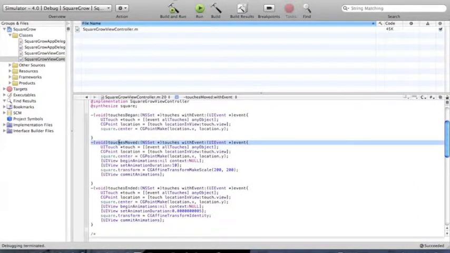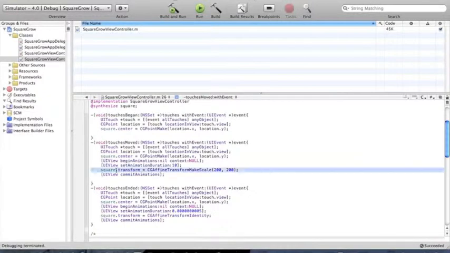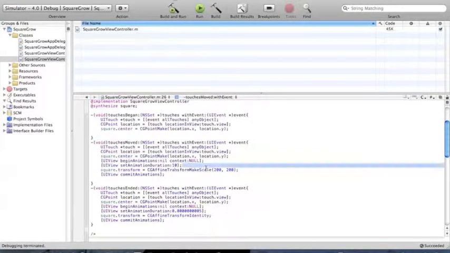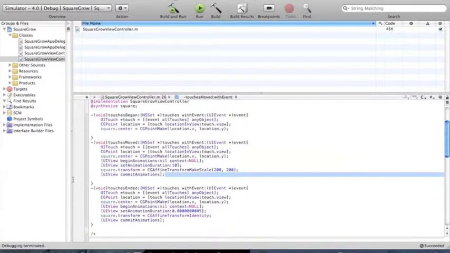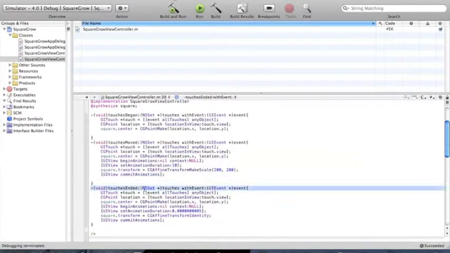And this one right here, touches moved, is as soon as you slide your finger across the screen, it calls this method. And we do the same thing, call location and touch, and we begin an animation so that when you start moving, it transforms the square to 200 by 200. So it goes from 2 by 2 pixels to 200 by 200 pixels as you're holding it, and then it commits the animations.